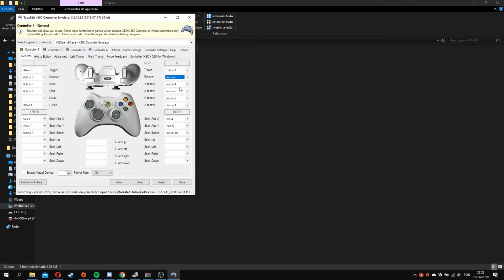Do this for every single button. And you don't need to do this if you press the button and it's already showing up in the correct place, like mine is. But in any case, don't forget L3 and R3. A lot of people forget that. Right. So then you press save and you close.